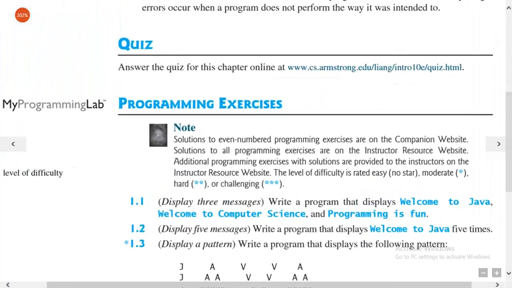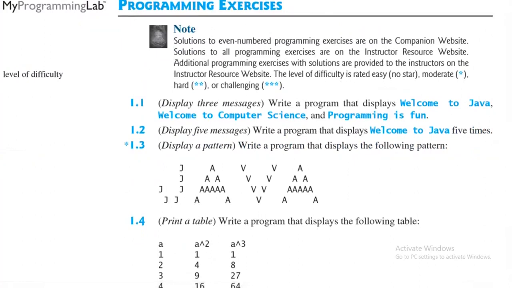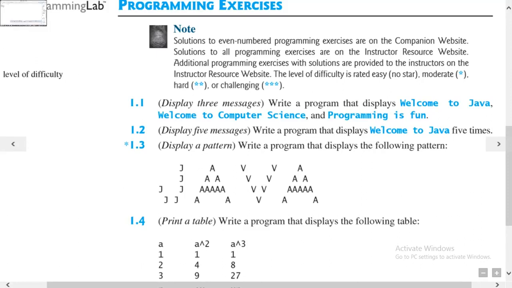Let's zoom in. Display a pattern. Write a program that displays the following pattern. So this is what we need to display. This is the word Java that we've got to display on our program. Okay, let's get on to our IDE.